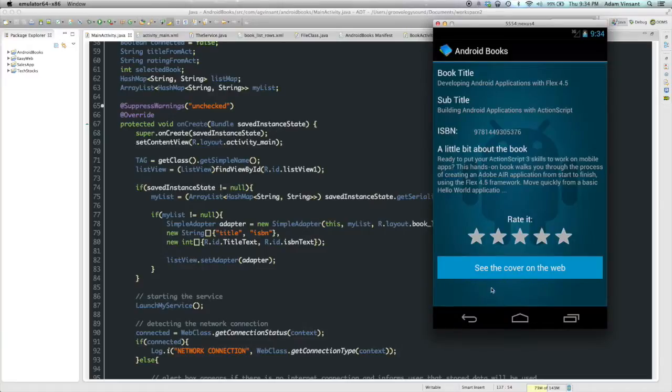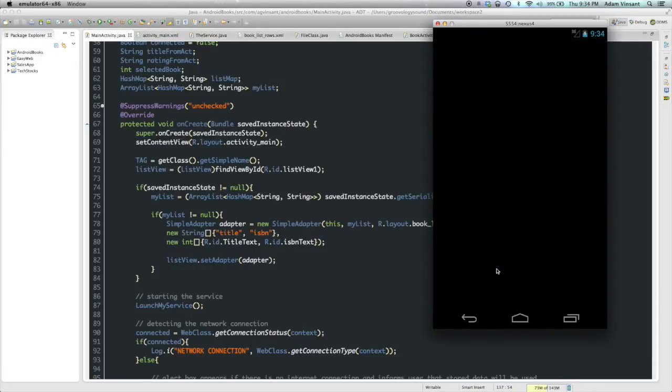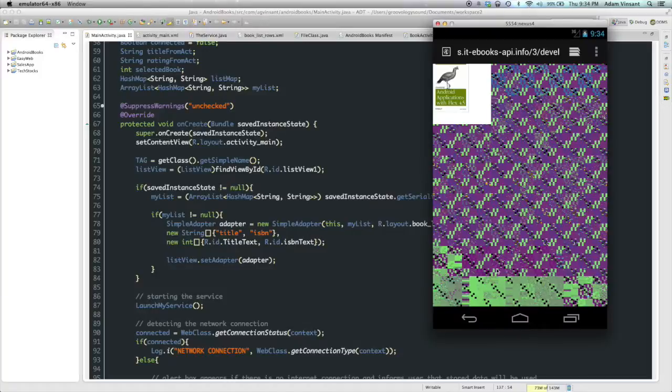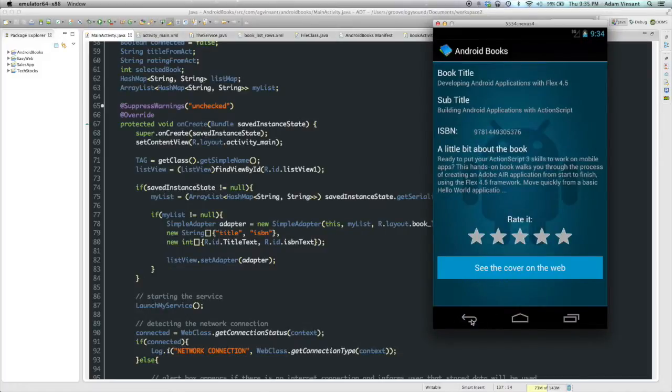The button down here gives you the ability to see the cover, which was in my JSON data, passed as a URL. So I use the URL for my implicit intent. Click the button and it launches. This is some weird emulator thing. But here's the cover of the book. It launches inside the web browser.